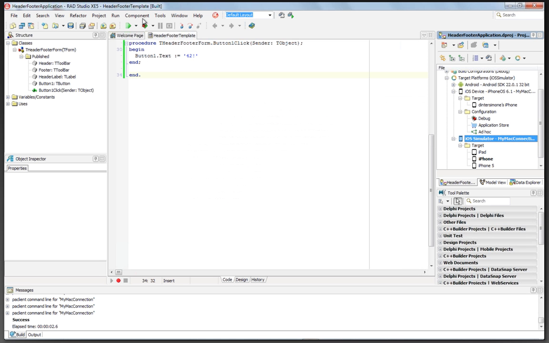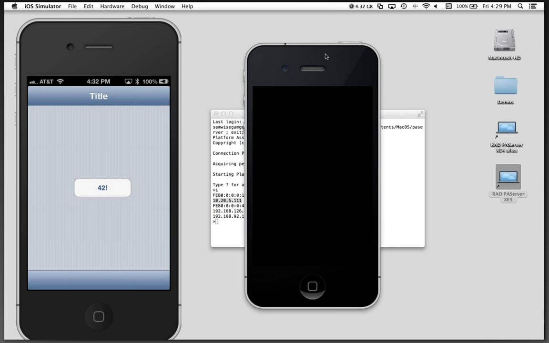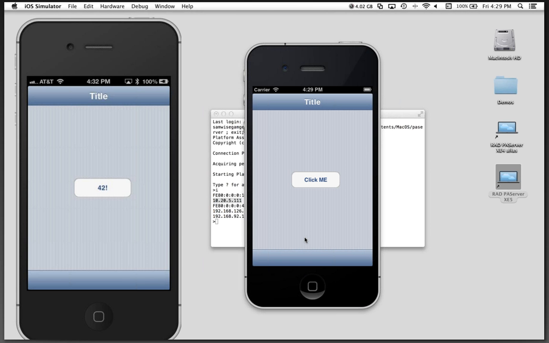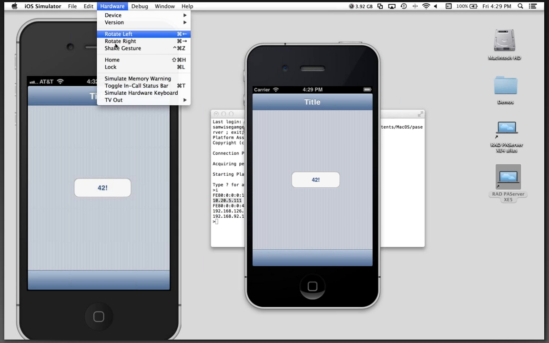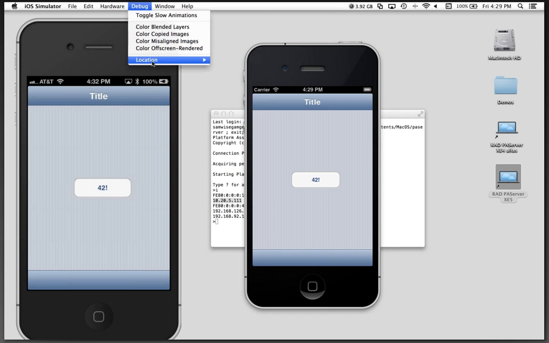For iOS development, we can also use the simulator. Again, in this case, the target can be an iPhone. We'll use the simulator this time and activate that target type, hit run, and now we've got the same application. If we don't have a device but we have a Macintosh, we can still do some development and testing. There's also some hardware options here to do rotation, gestures, do some debugging, do location-based.